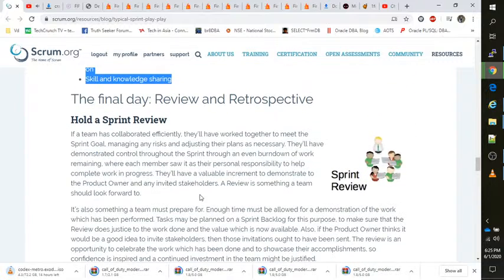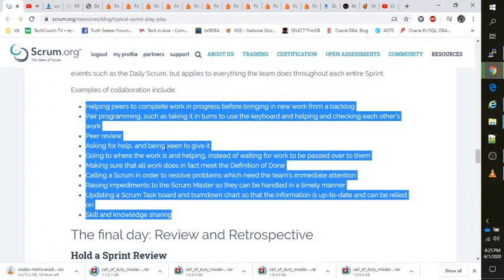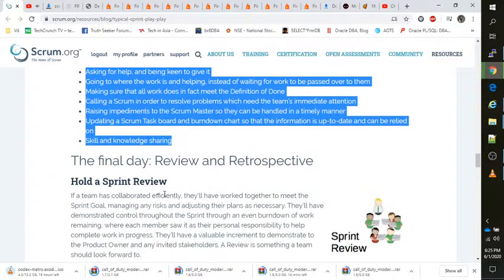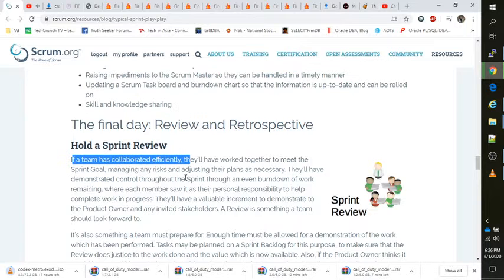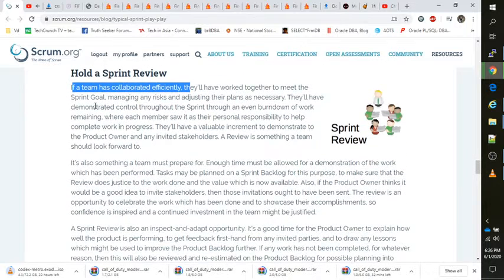Now the final day, review and retrospective. So now they are working on the project, and then the final day of the sprint comes. Hold a sprint review. On the final sprint day, when everything is ready, we'll have a review of the particular sprint. If a team has collaborated efficiently, they'll have worked together to meet the sprint goal, managing the risk and adjusting their plans as necessary.